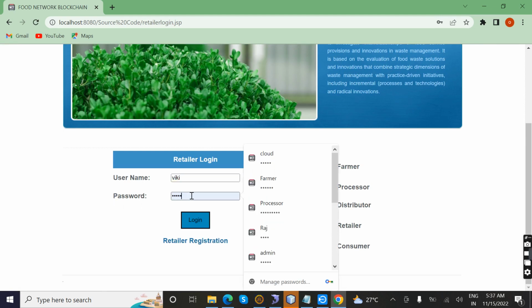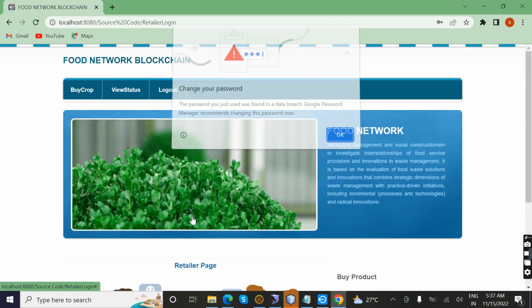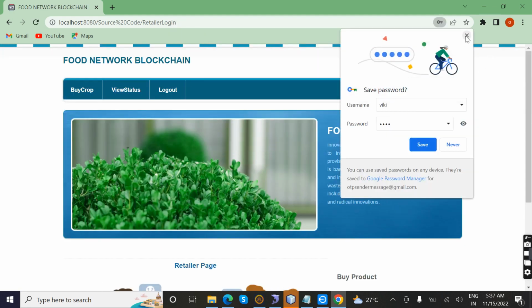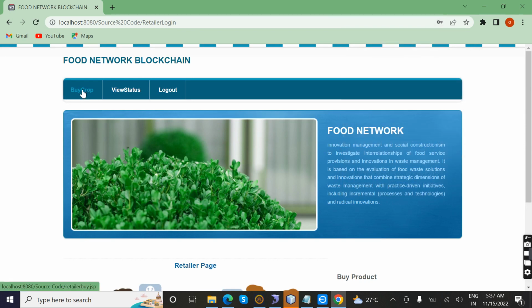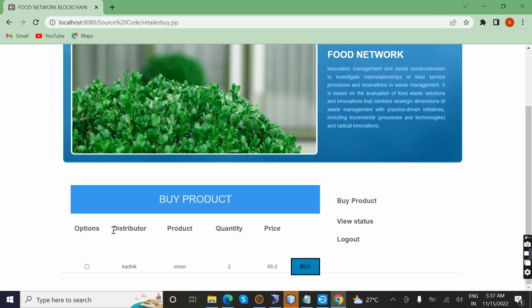Here I want to open the retailer page. I enter the username and password, so the retailer page will be displayed. The retailer wants to buy the product, so clicking on buy product. The distributor is ready to sell the product.